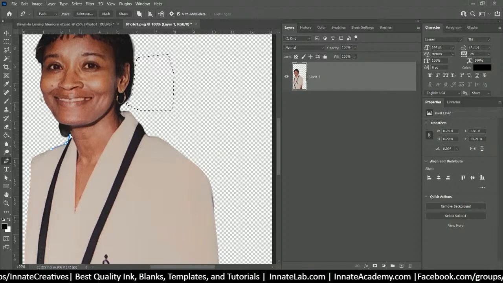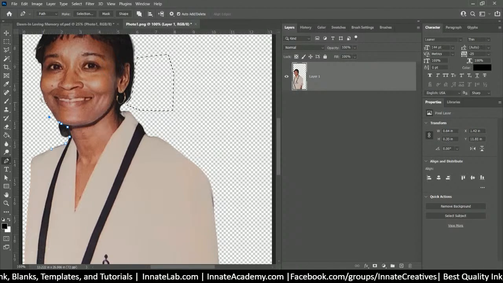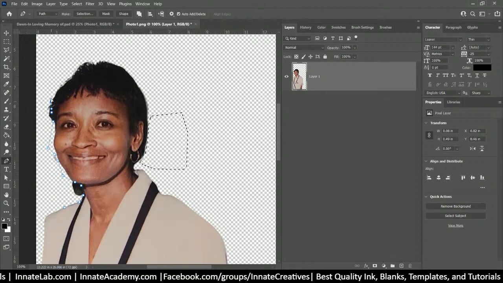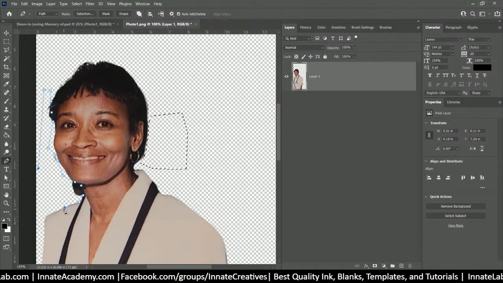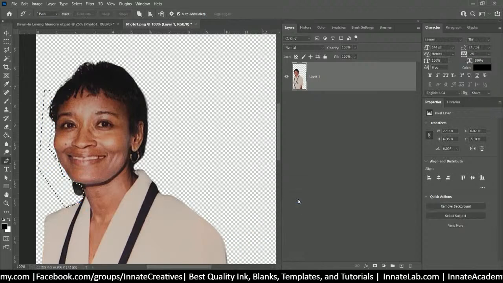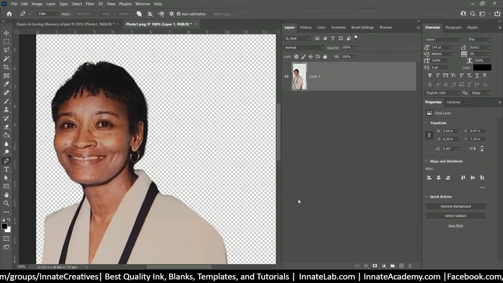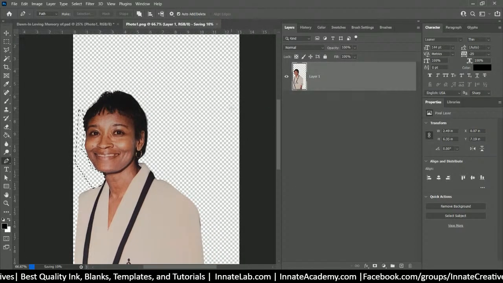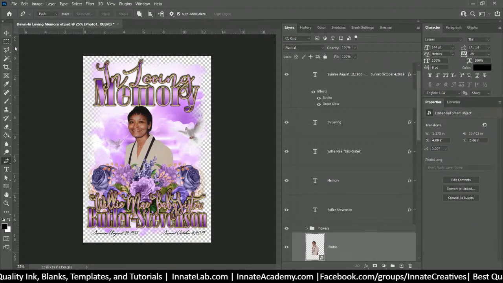I think the program had a hard time distinguishing between the shadows and the skin. So we're just going to help it out a little bit. Right here, same thing. And I think it did the same thing up here with the hair. So I'm just going to kind of smooth it out a little bit. All right. There we go. So that looks better already. And because it's a smart object, when I close out of it, it's going to automatically update it on the main file. Perfect.